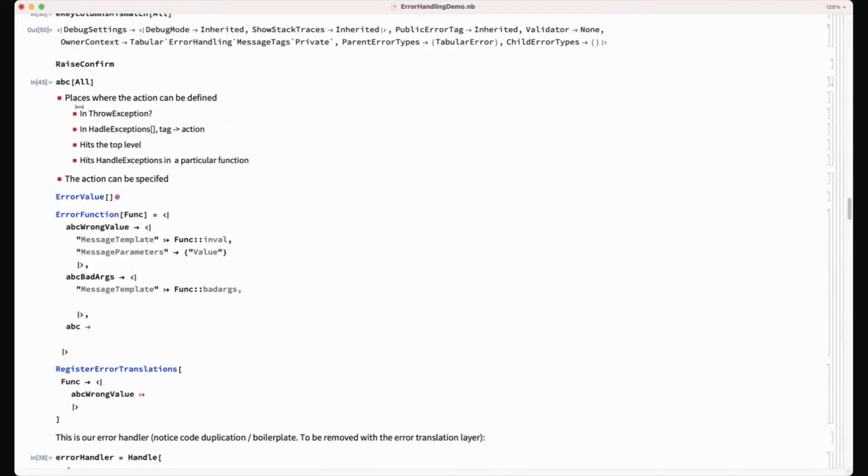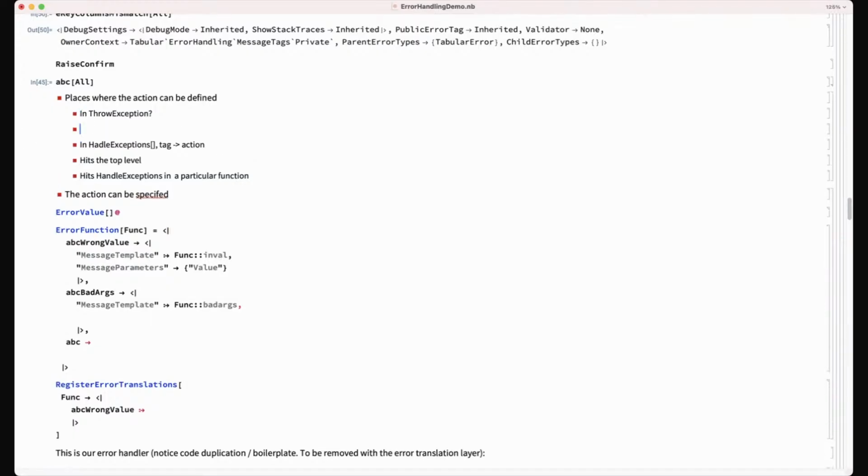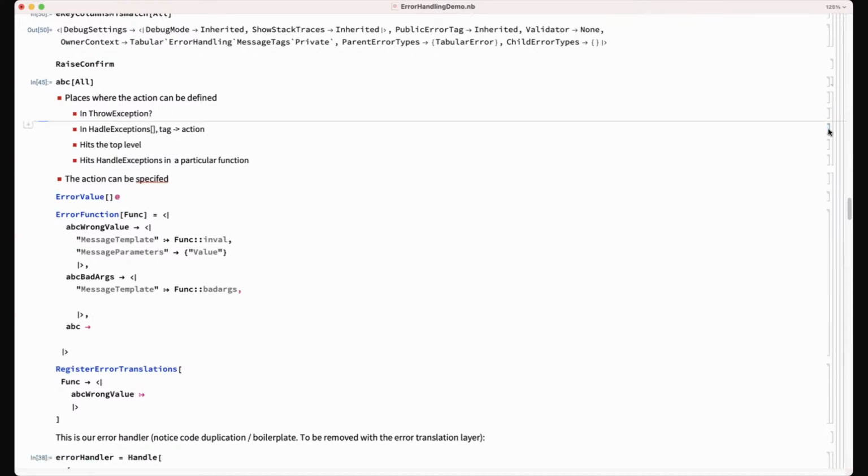Okay, so places in throw exception is 1. Yes. So the second one is in handle exceptions. You just wrote it there. You don't need to write it again. Okay, I'm just trying to follow your ideas. Then hits the top level is a different level, right?